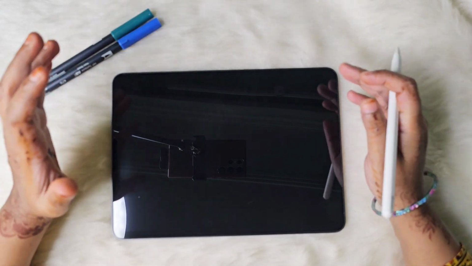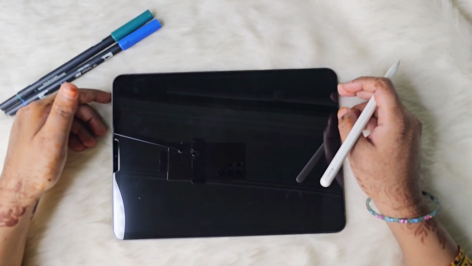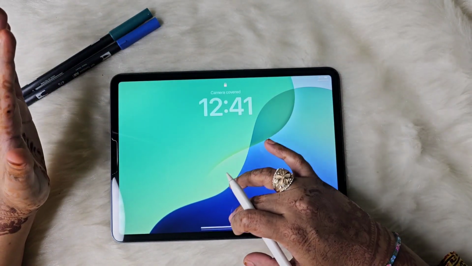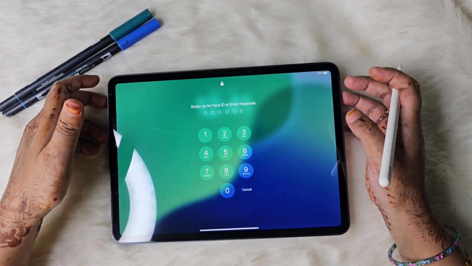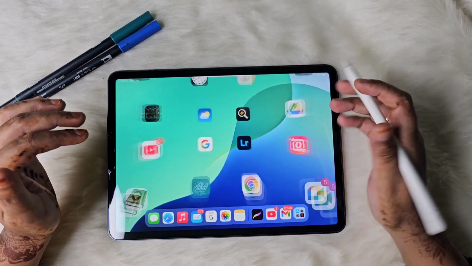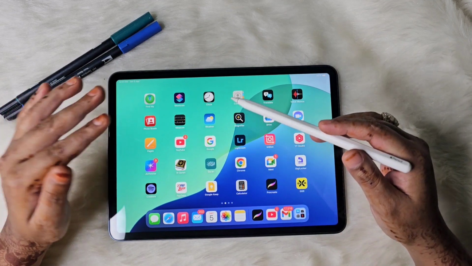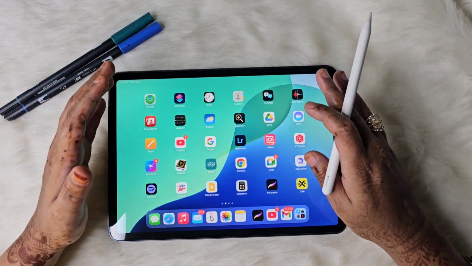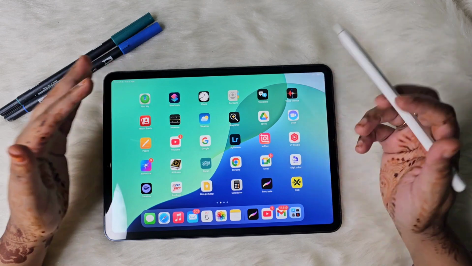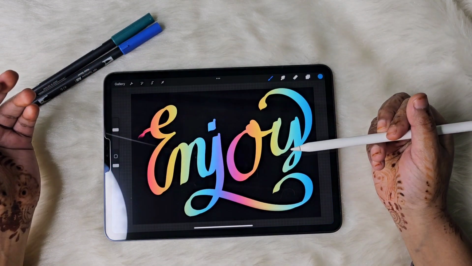So we're gonna start with the app. The first thing is that I will open my iPad. I will start with the Procreate app. Those who want to work on Procreate should have an iPad. Now I will tap here.